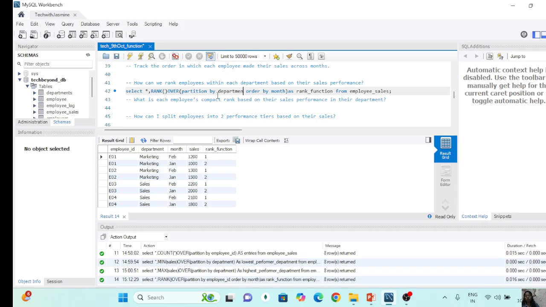Department. And then order by which column? Based on their sales performance. So the sales will be taken as descending because the numeric value is there. So from higher to lower value, we need to mention DESC. Okay, done.